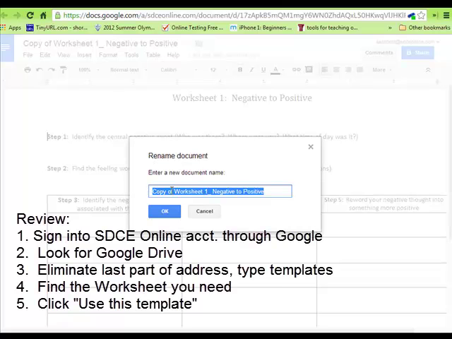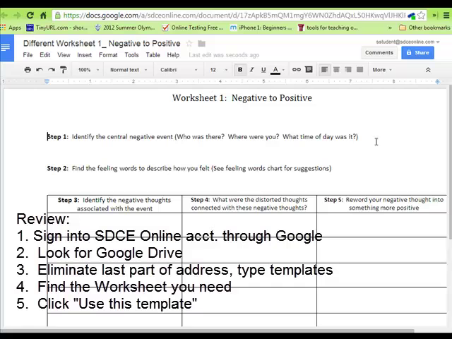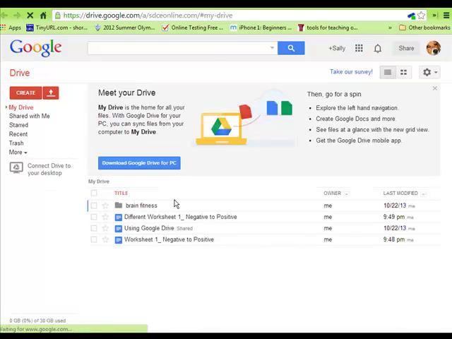I'll just say a different worksheet. Say okay. Once again, you can modify it, and then it's automatically saved. So try that a couple times, get used to that. That's your assignment for later. Good luck.